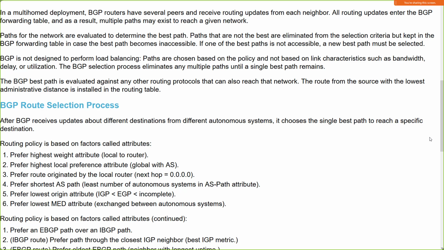So in this particular case, we have to make decisions on how we're going to route. And as I mentioned in our previous discussion, routing decisions are based on policy. There are some policies that affect inbound routing, and some policies that affect outbound routing from the autonomous system and so on. The BGP best path algorithm is evaluated against any other routing protocol that can also reach that network. The route from the source with the lowest administrative distance is installed in the routing table.